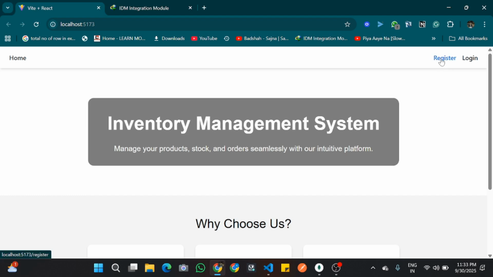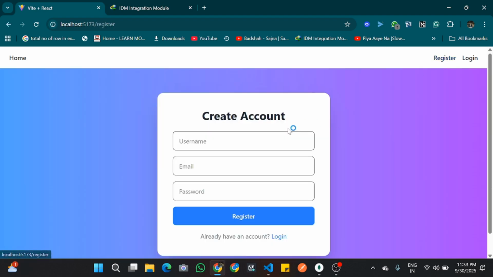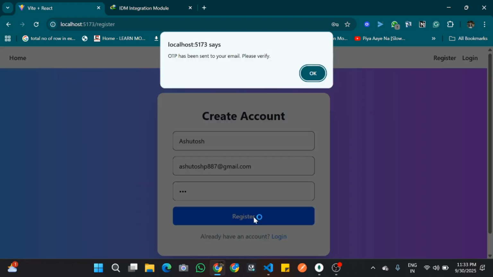So I will click on register and enter the details. For example, I will use my name Ashutosh, and I will enter my email ID because I will receive the OTP verification on this mail. Then I will take a random password. Once I click on register, I will get a pop-up.